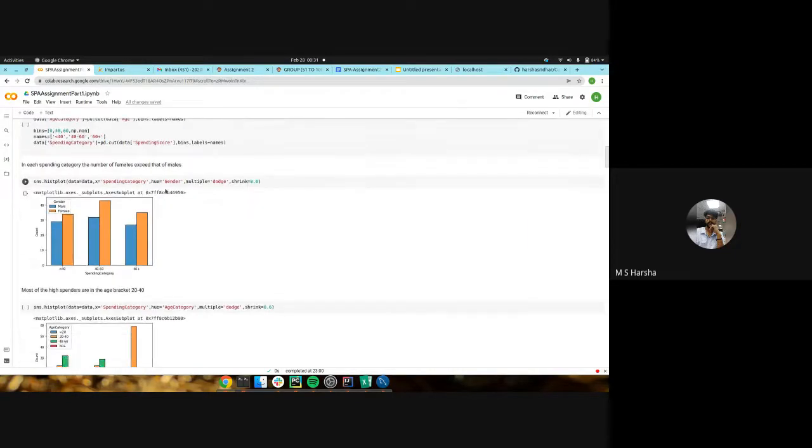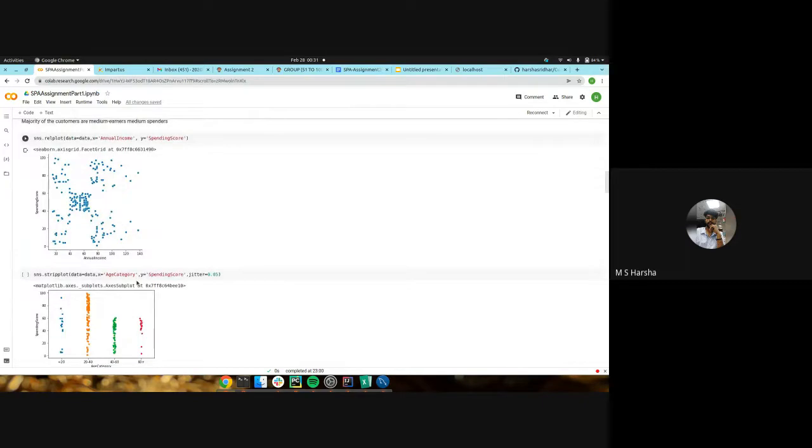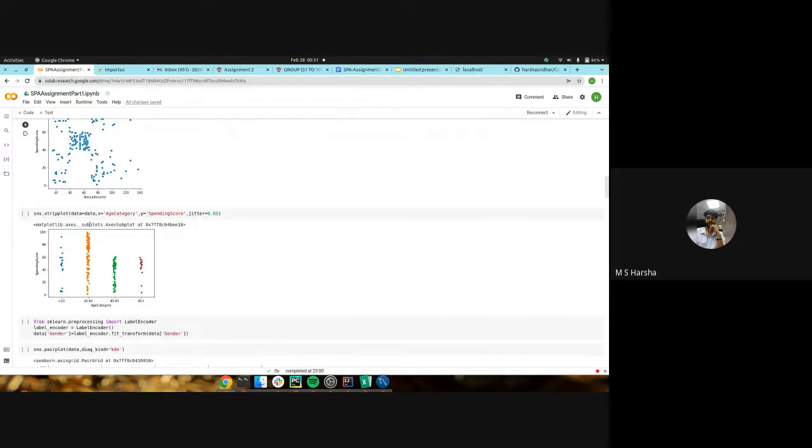In our plots, we see that the females are the highest spenders across all categories. The next thing is spending category versus the age. Here we see that the age group 20 to 40 are the highest spenders. And if we plot annual income with the spending score, we see that the points are sort of clustered. This graph shows the distribution of age, and here we see that people between 20 to 40 are the highest in numbers.